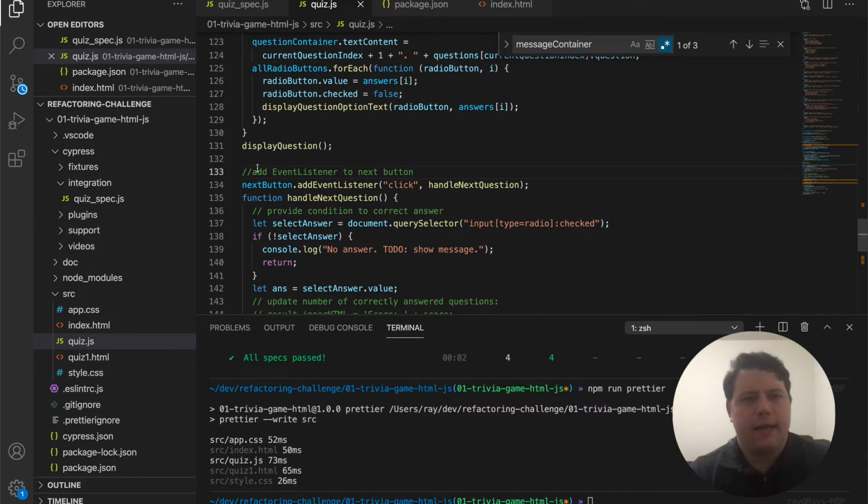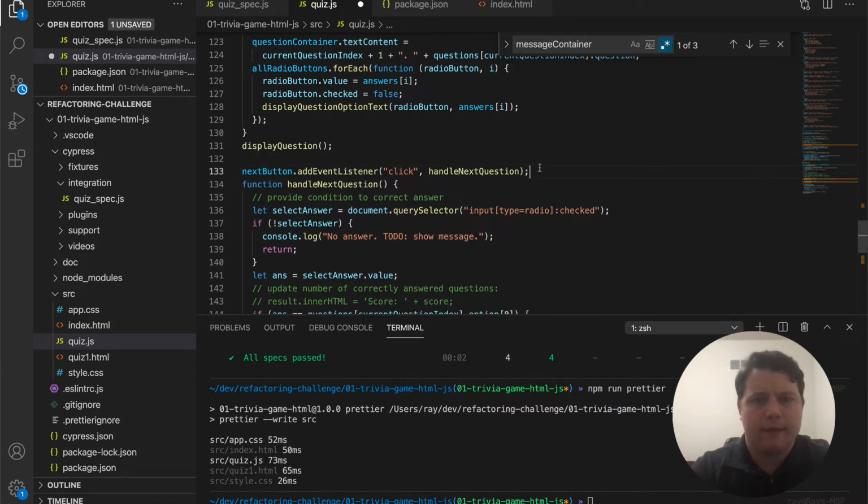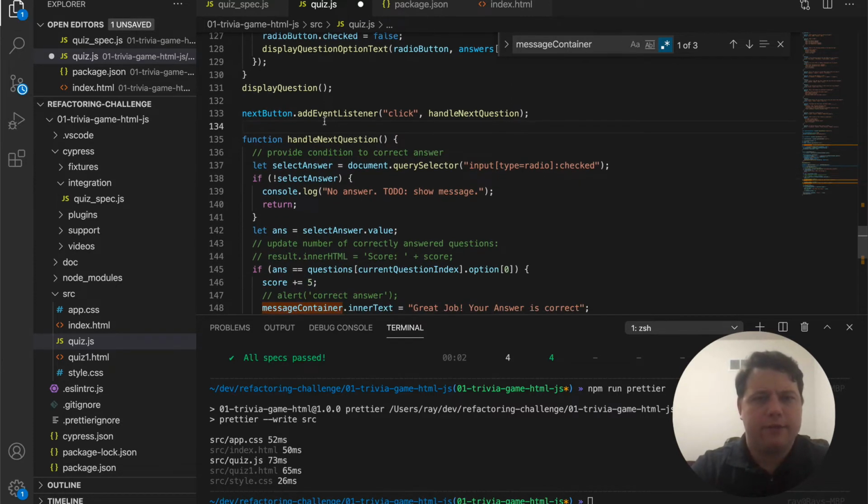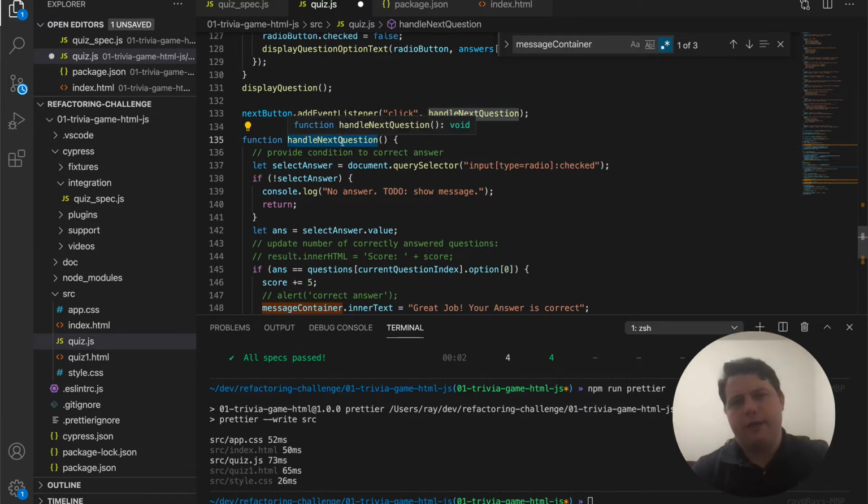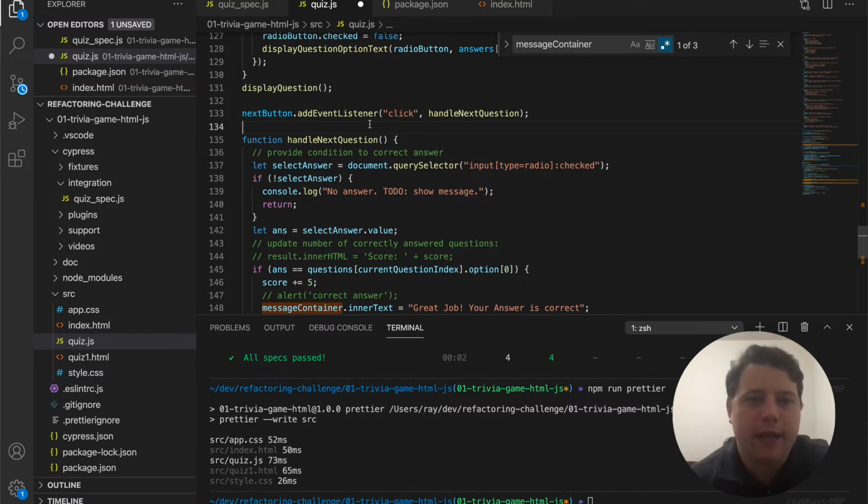So what next? Add event listener to next button? I think it's very clear again that that's what's happening. Handle next question. I think that is a good name for this. It's very much in the convention of putting a click action on something. You could also call it next question button clicked or something. Those are the two ways you see this, but I think that's a good name.